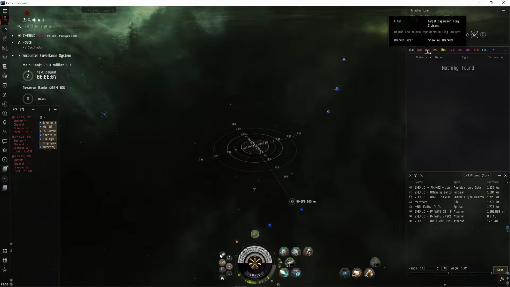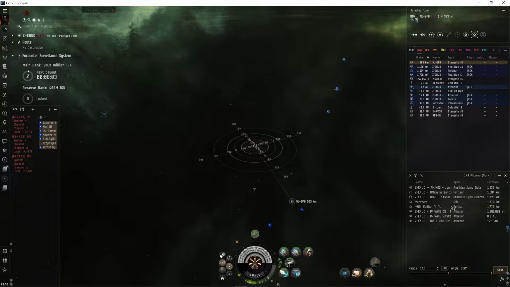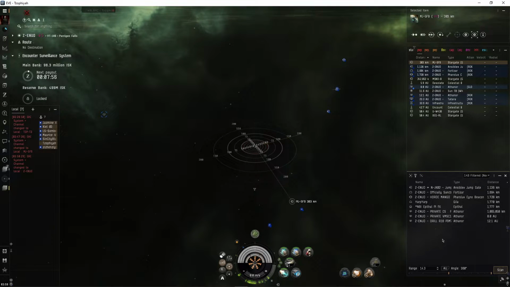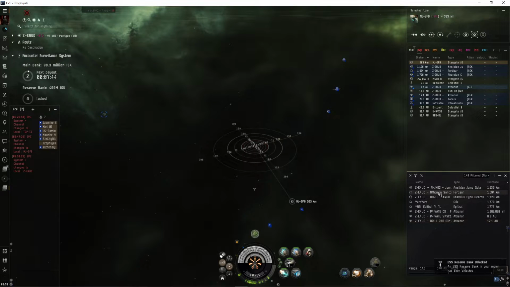Flag cruisers, so I can find monitors if I'm going in to scram them. All those different things. The same thing is true for your dScan as well. So you can choose different overview filters that you want to have in your dScan. Now your dScan doesn't differentiate between friends and foes like your overview does. So that's one limitation of it. But you can still change what's on here.